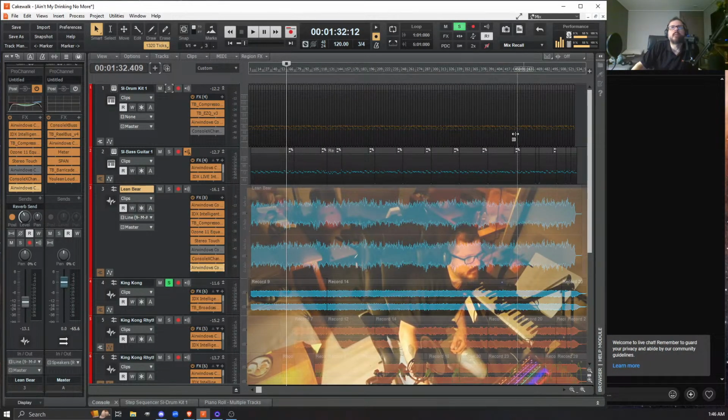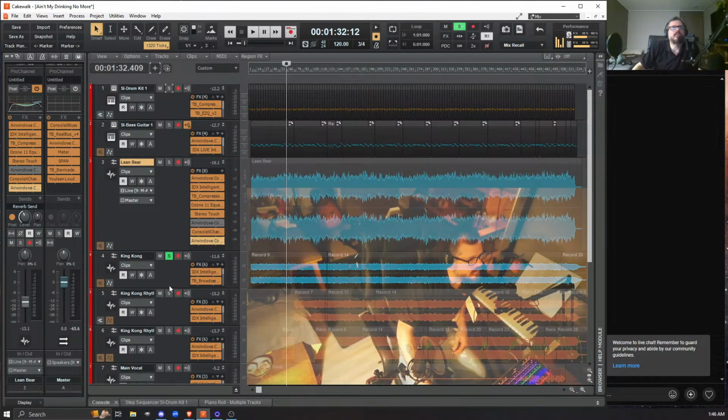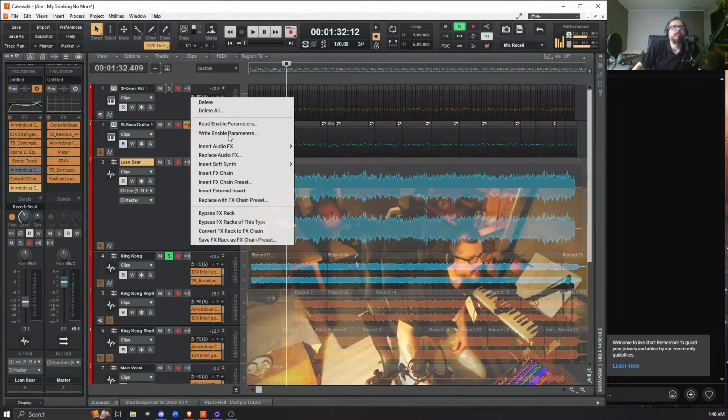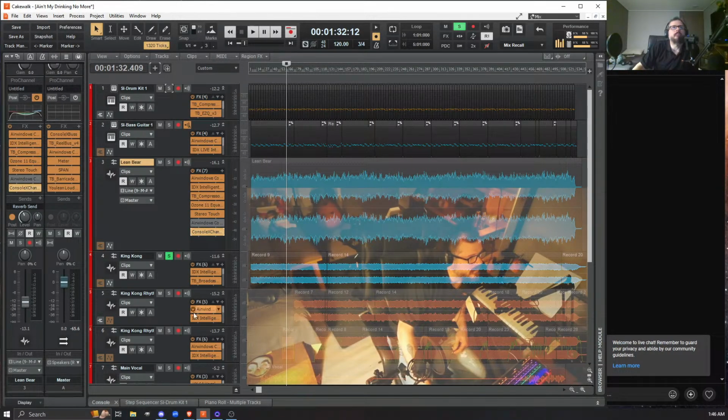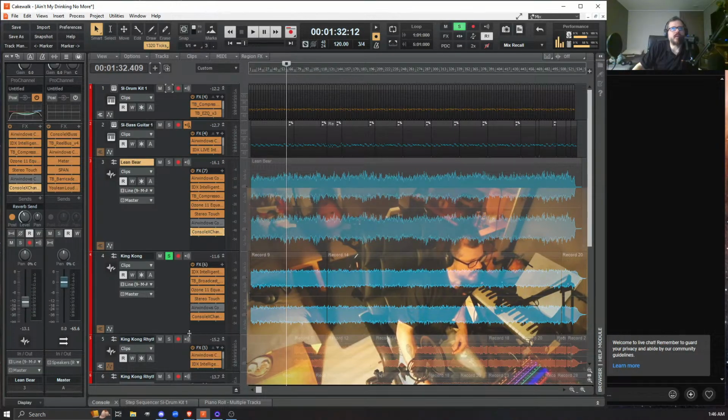I'm going to leave energy and energy 2 aside for the moment and just start by A-B-ing. I've got this so far working on the acoustic guitar and on the first Strat, the King Kong Strat part.